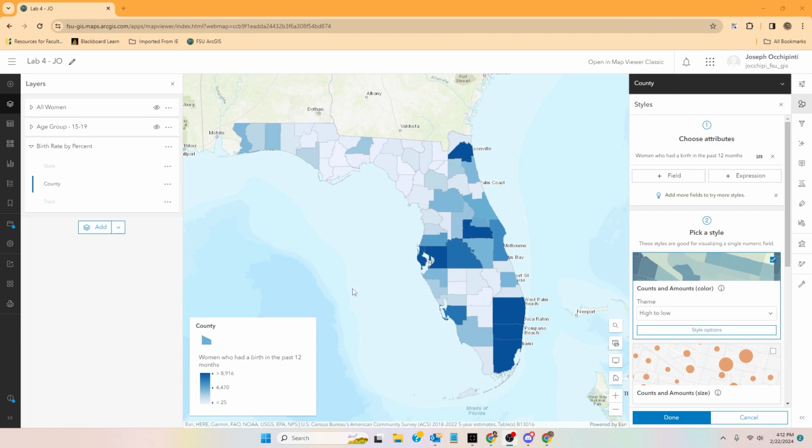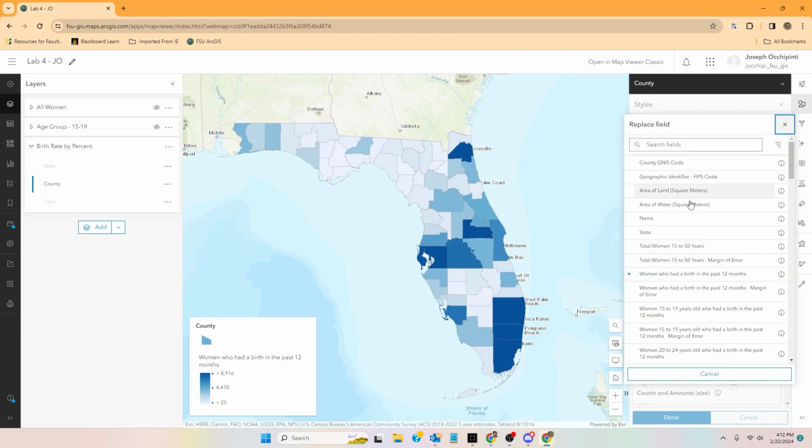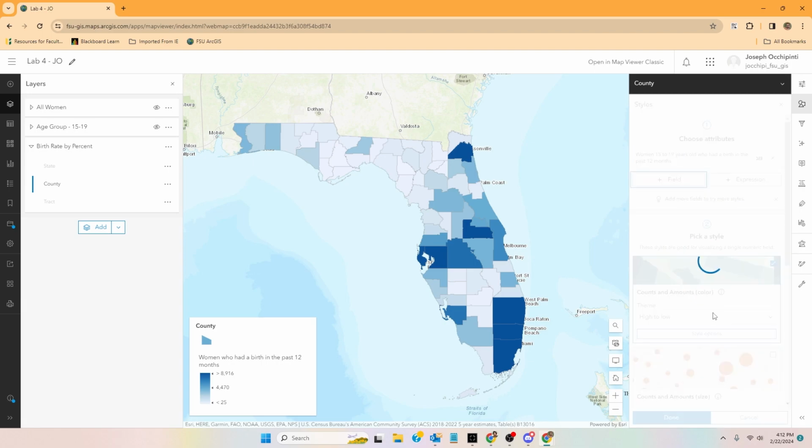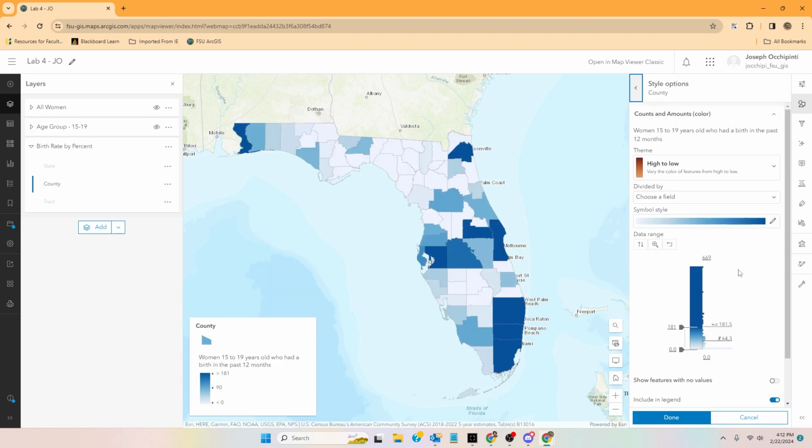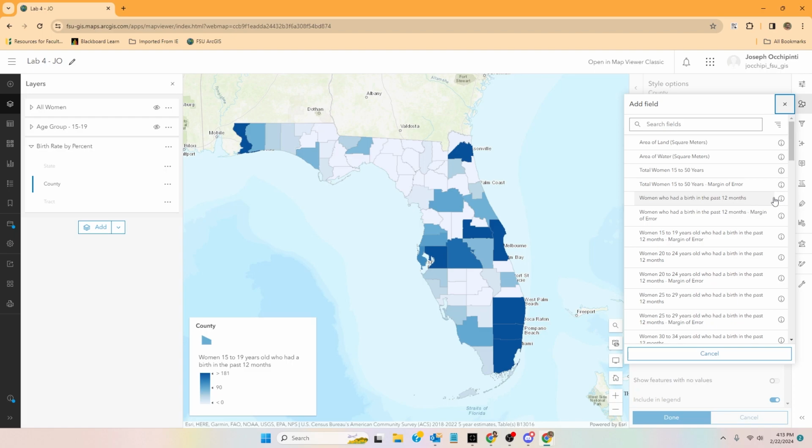The way we do that is we are going to choose the first field here, look for women 15 to 19 who have had a past birth in the last 12 months. Then we're going to choose our style option, which is going to be counts and amounts. You notice sometimes you have to click on that twice. And we're going to take the second field, which is the total number of women in that age group, and add it at this point.